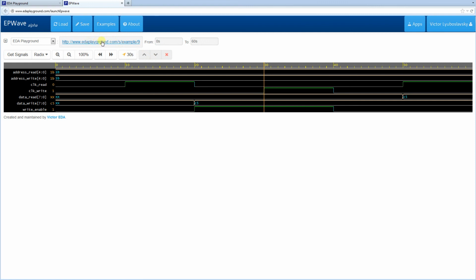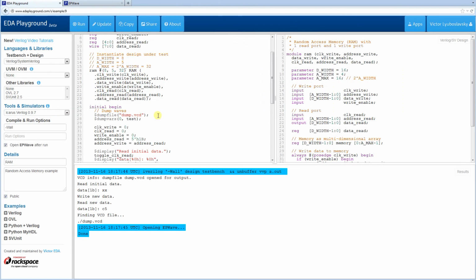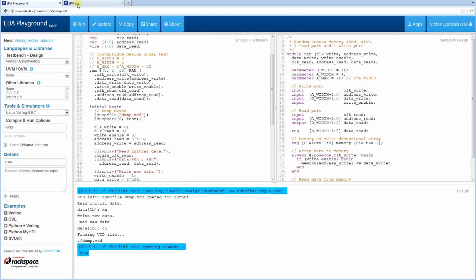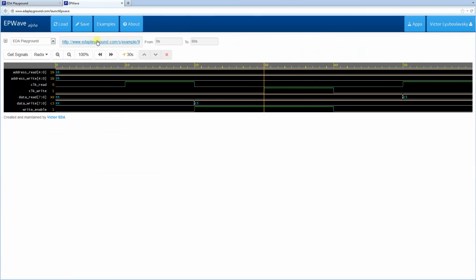And it provides a link here to where you came from. Now this, if you keep it up to date, if this is your playground, it's good to have both waves and code. Then you can share both of the links. But if you're opening up someone else's, this may not be up to date.